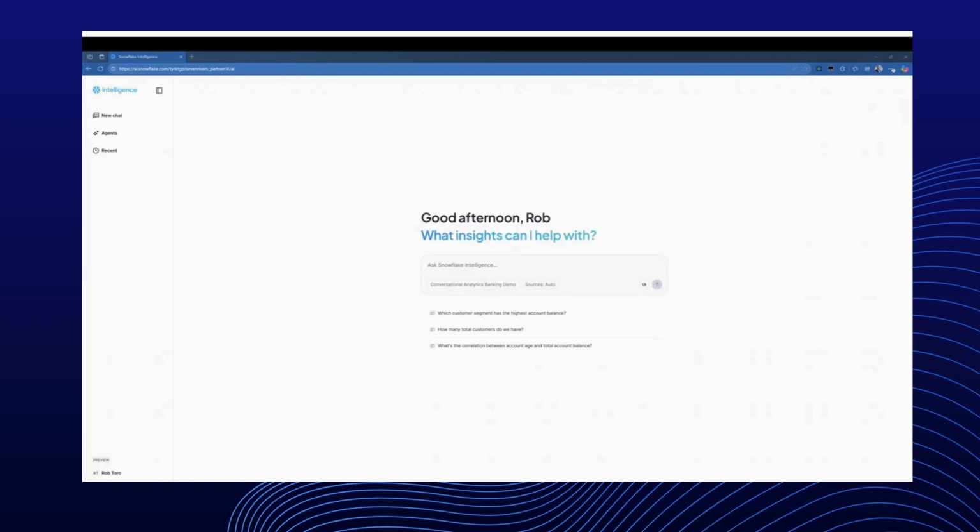In this demo, we're going to take on the persona of a marketing vice president at a regional bank. The VP is interested in exploring new ways in which he can increase deposits from the retail customers. So let's get started. Quickly orient you around the Snowflake Intelligence user interface.